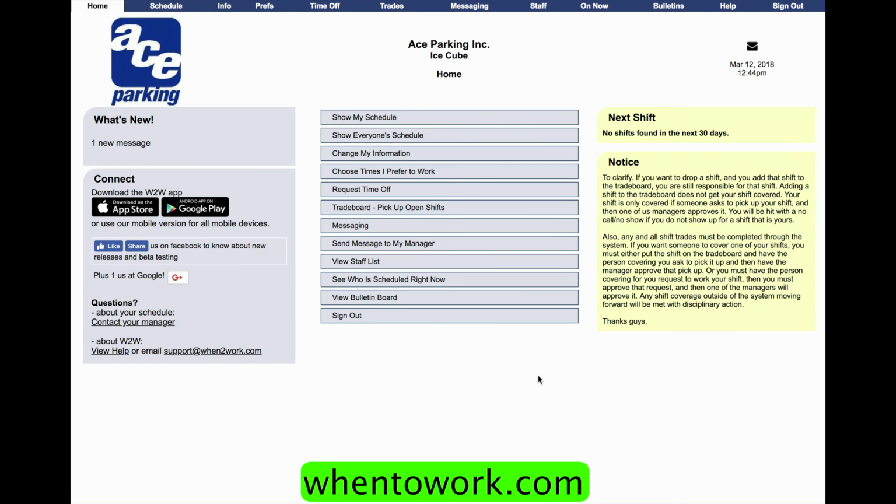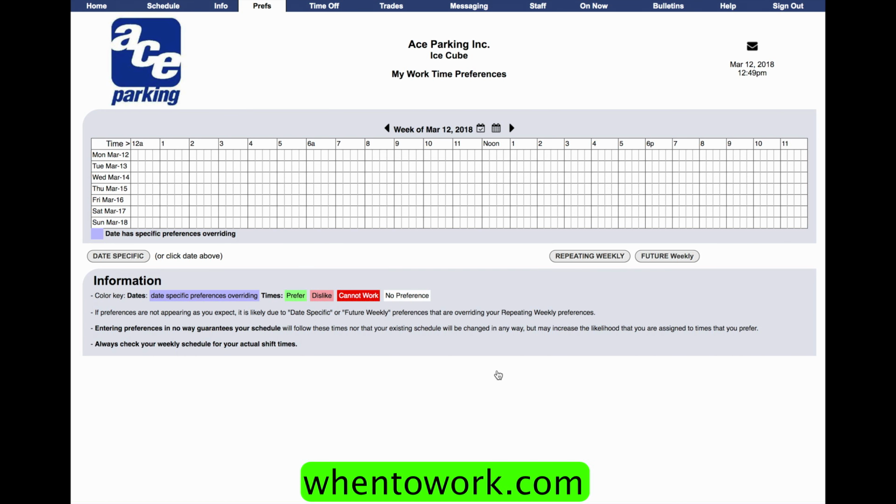Okay, so the first time you log in, it's recommended you take some time and you set some preferences. So if I go to this tab here where it says Choose Times Prefer to Work, and I click on that, it's going to bring up an area where I can set some preferences. Now you can set preferences in a few ways. You can set them as times that you prefer working, times that you dislike working, times that you cannot work, or you leave it alone. So if I want to set some preferences, this is going to help my manager know when I'm available, when I want to work, etc.